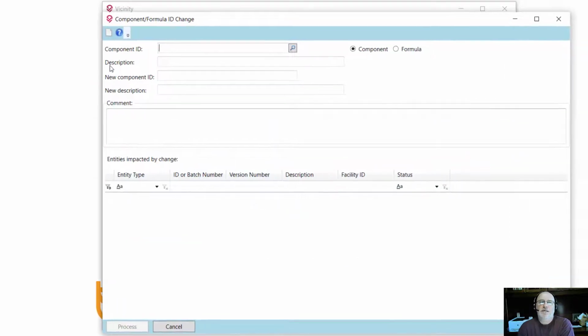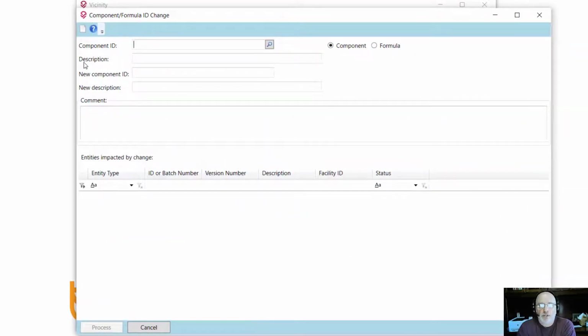So one of the use cases that we've had for a while with clients is that they have an item number, in this case, let's say a raw material part number, that they want to change from one thing to another and have it ripple through all records in the system. That is tedious to do if you're doing it manually. For example, you'd go create the additional component in Vicinity, and then go to each of the formulas and do a substitution.